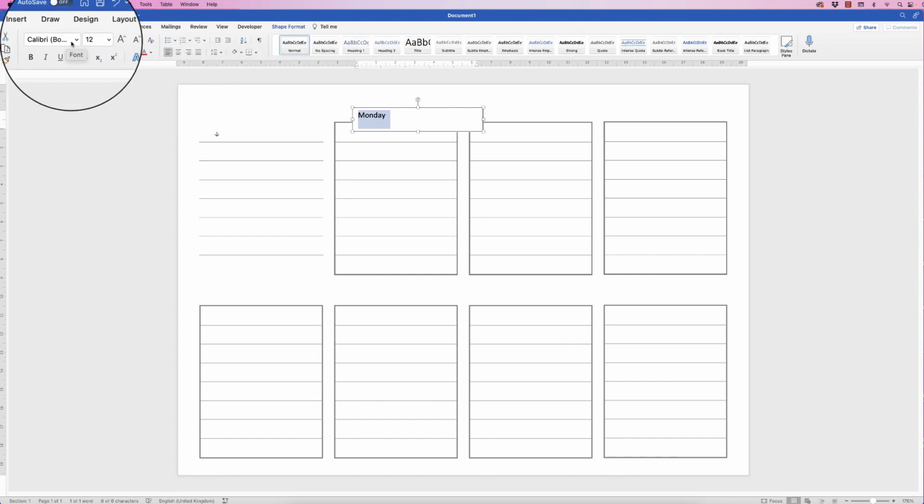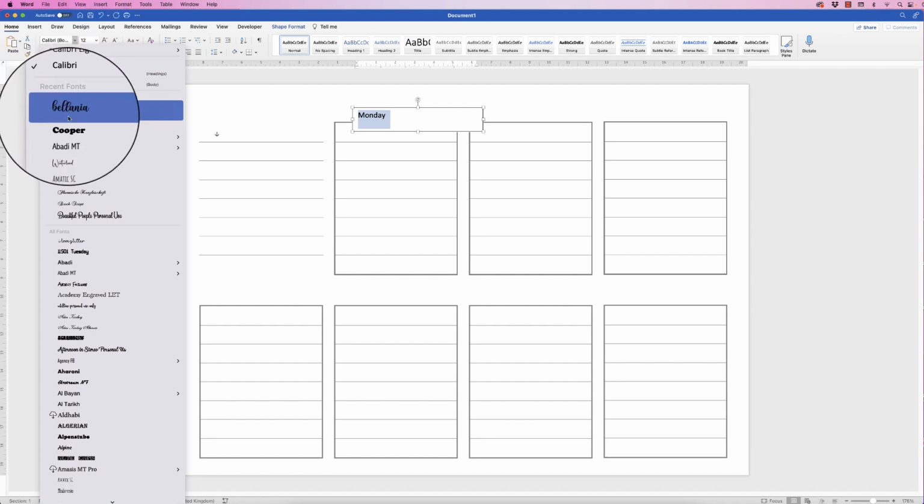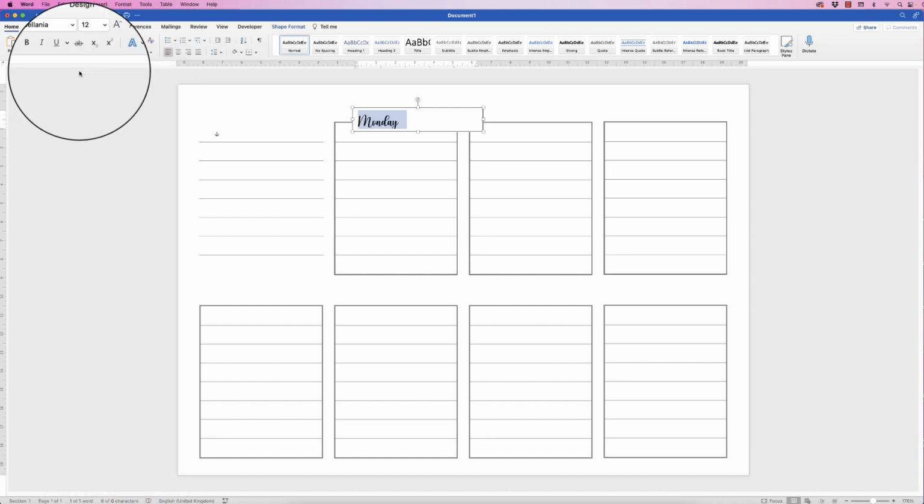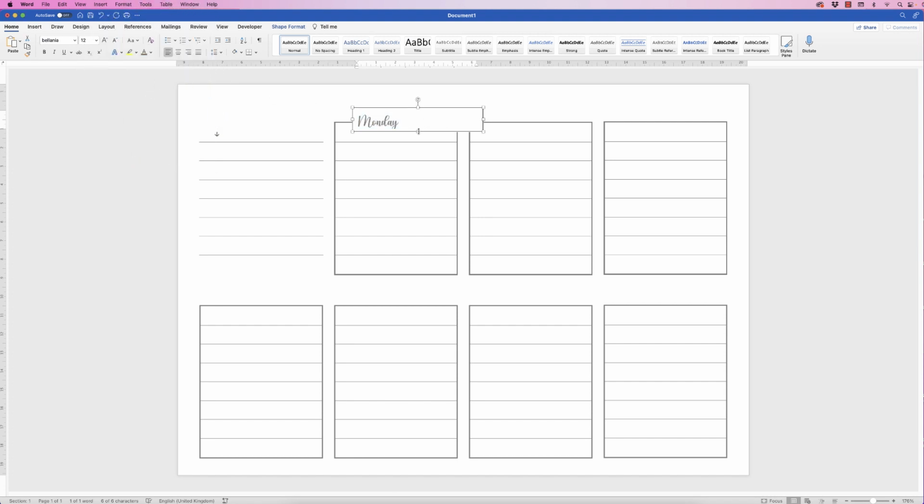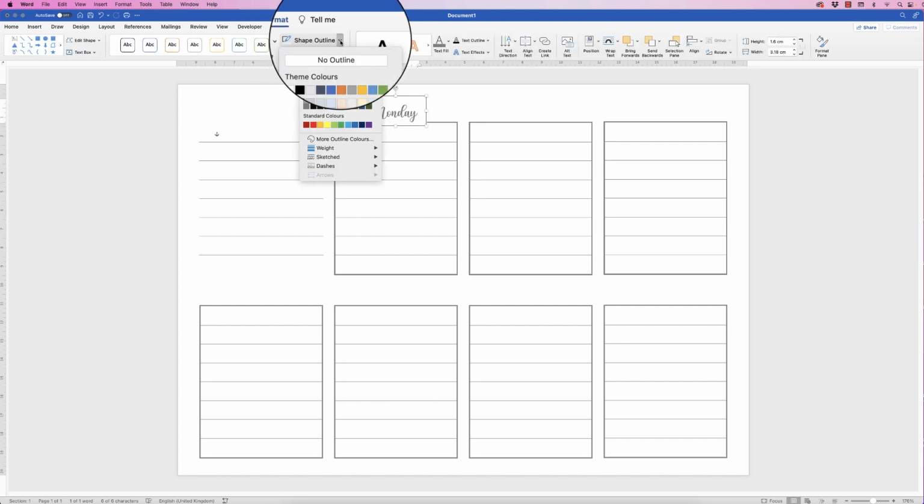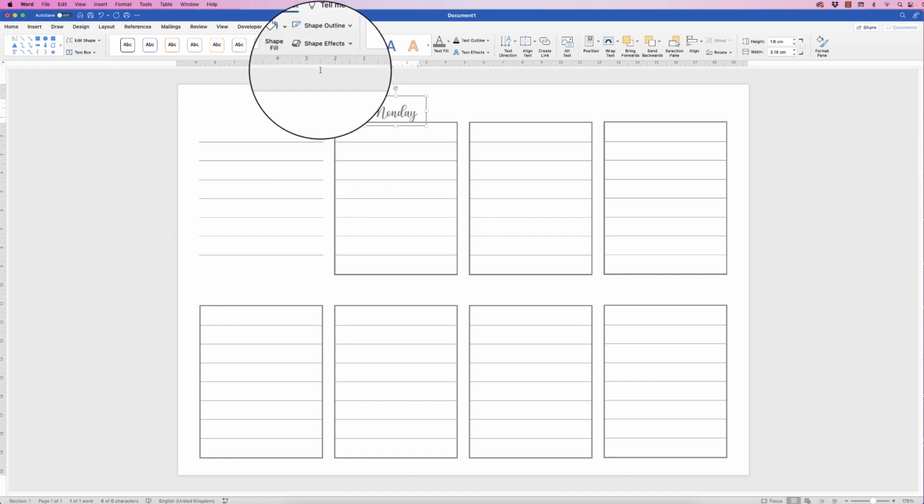And this is where you can customize your font. So I'm going to choose a different font. Mine's Balania, and I'm going to change that font color to a dark gray to match the rest of my boxes, and then I might just go up and increase the font size to 14, decrease the size here. Now if I wanted to put that there, then you can do that with the box, that's absolutely fine, but if you want to get rid of the background and the border as I do, then go to Shape Format, Shape Outline, No Outline, Shape Fill, No Fill, and you can see now it's perfectly transparent.